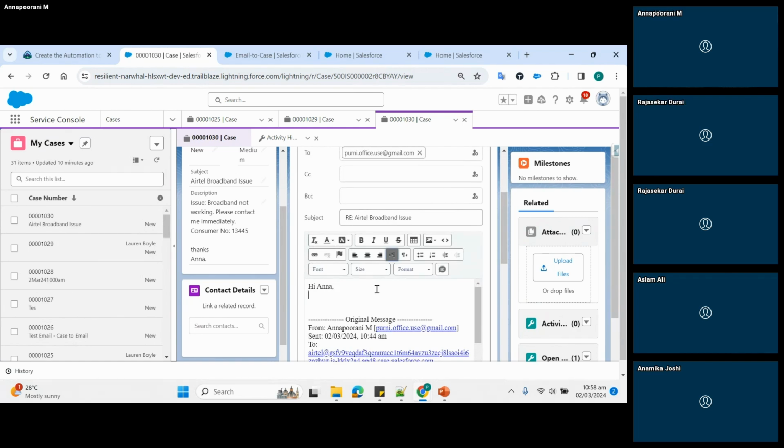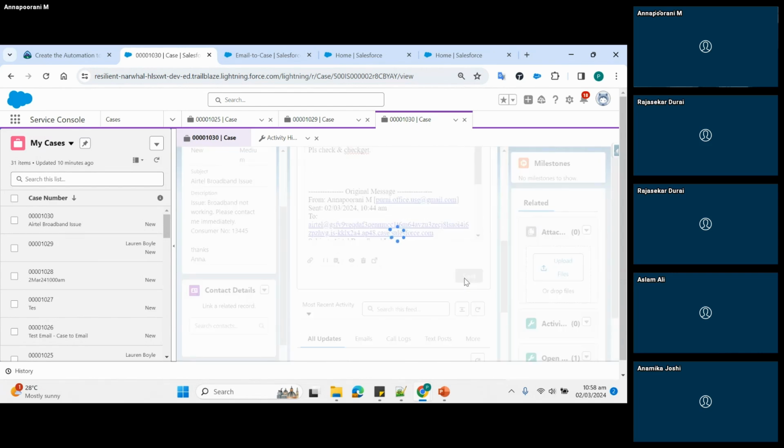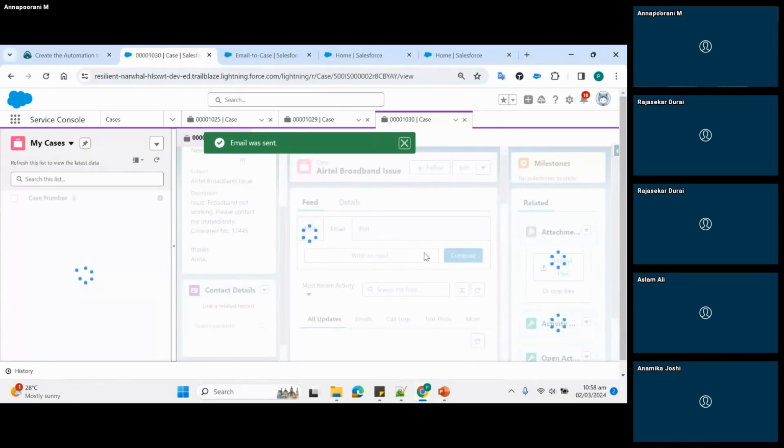Hi, Anna. Your issue is solved. Please check and get back. So something like this. You're saying that if they are replying back on top of this, where it will go, whether it will be creating a new case. Yeah, a new case. Otherwise, if the problem still exists, they will send the email again, right?